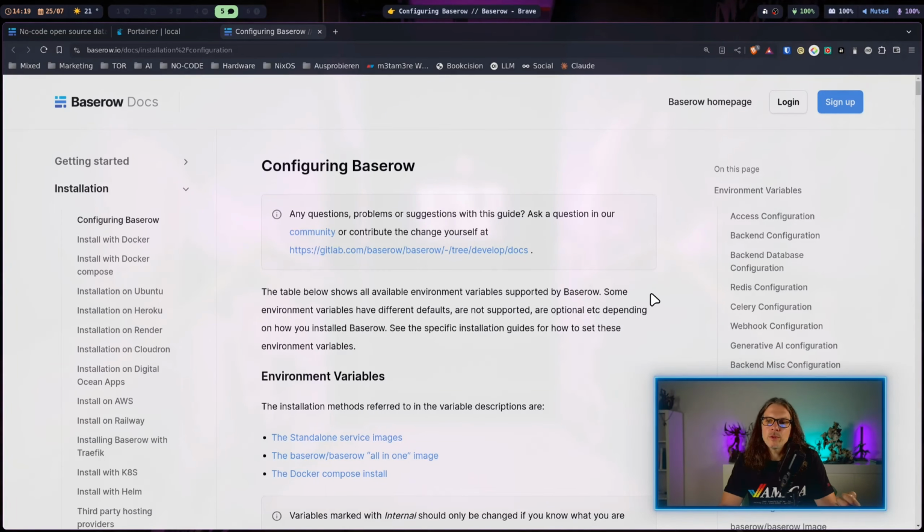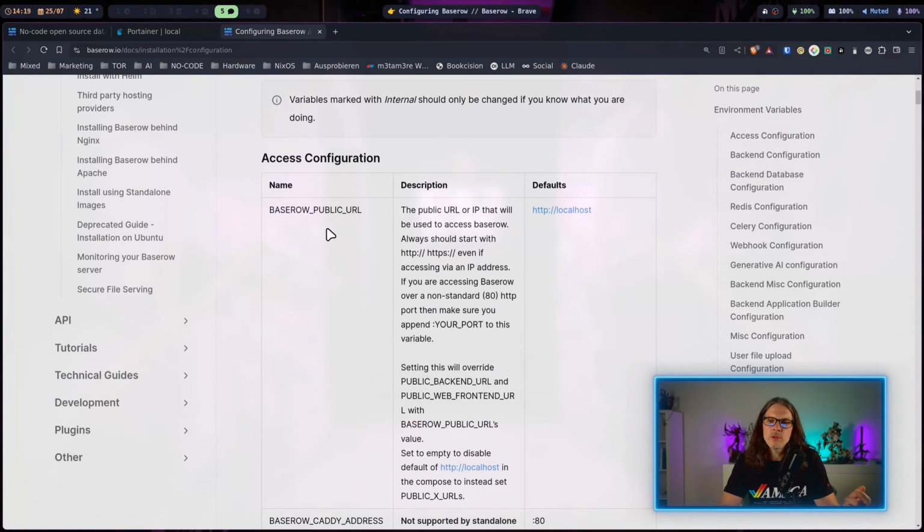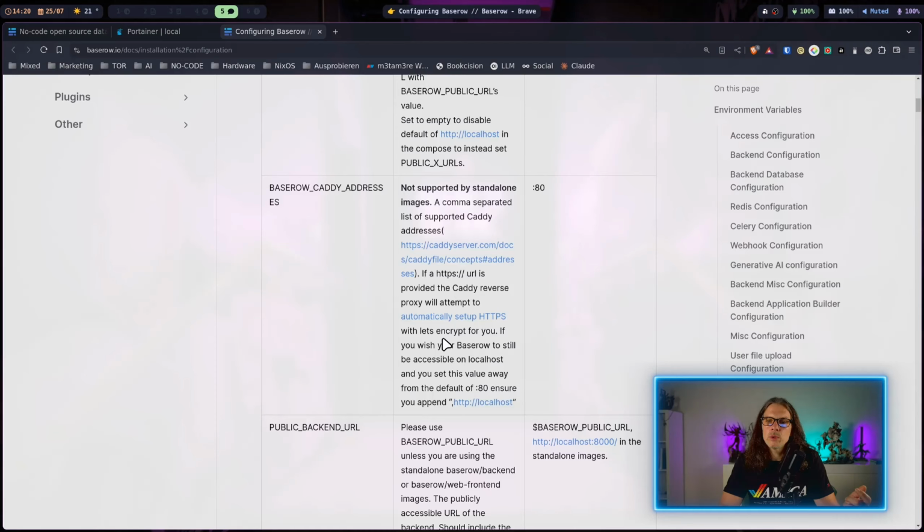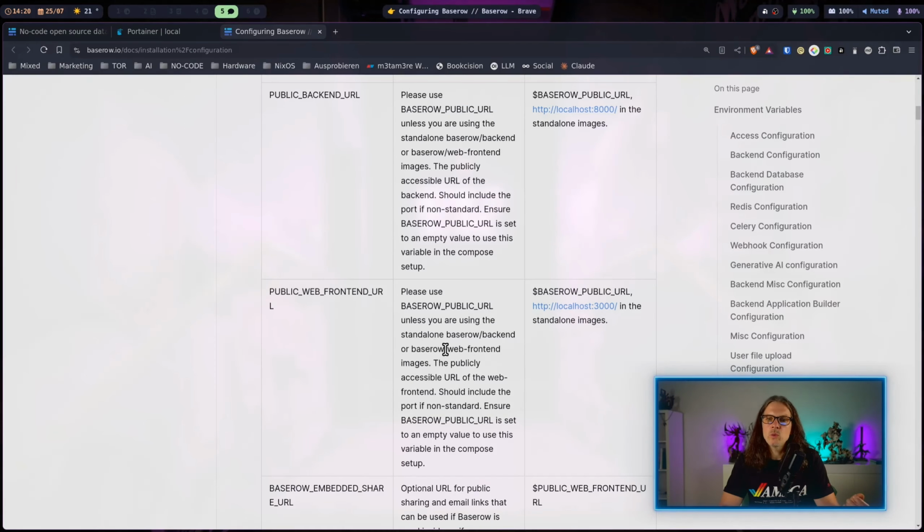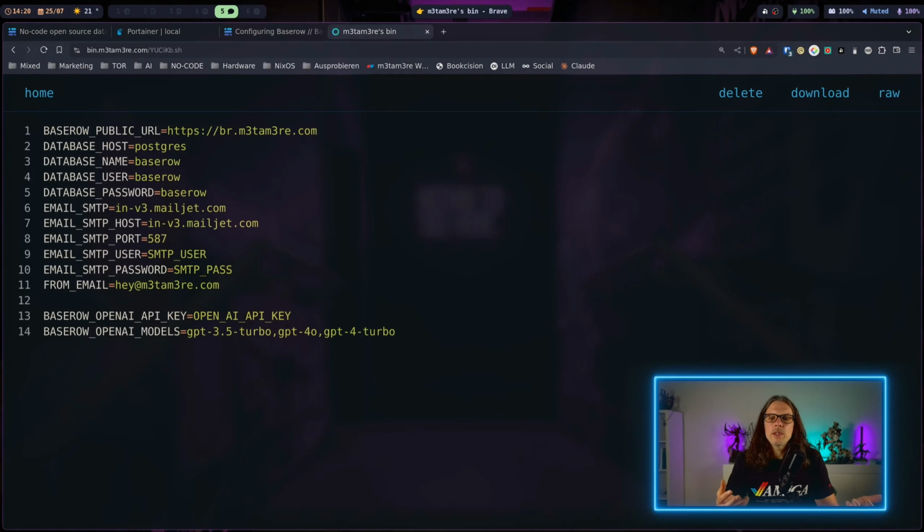So there's one more thing I would like to mention. Baserow has a lot of environment variables you can use to configure your Baserow installation. And you will find them all in the documentation. So here you will see the variable name and you will find an exact description of what it's doing. So there are a couple of variables I would like to recommend setting up from the start.